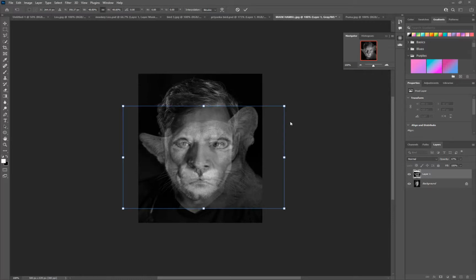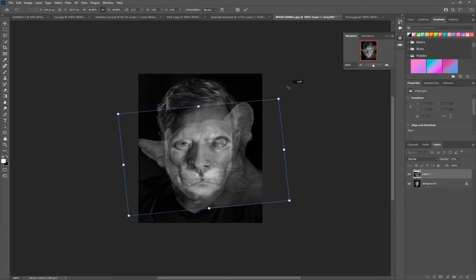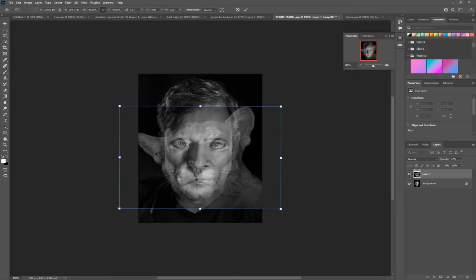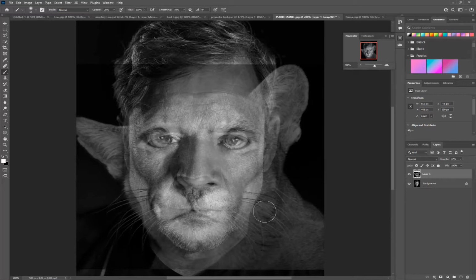Another thing you may have to do is hover outside the bounding box and you'll get these double arrows. That's going to allow you to twist and rotate the image if that is necessary for the two images that you picked. But in this case, I think I can keep everything nice and straight and I don't have to rotate it. And then click the Enter button to get out of the free transform command. Now I can hit Control plus to zoom in a tiny bit.